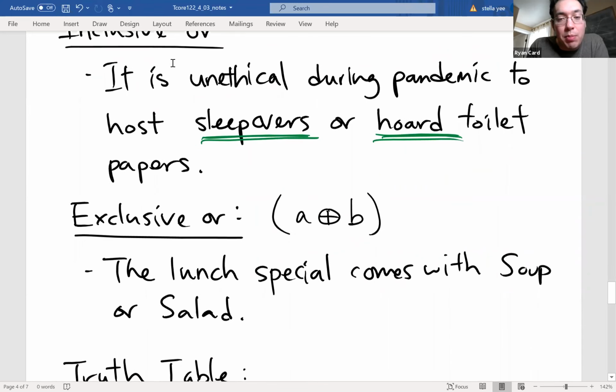An example of something like that is the sentence: the lunch special comes with soup or salad. When the menu says that, what they really mean is soup. You could have soup or you could have salad, but not both, right? So you cannot have soup and salad. That will usually cost you extra, right? So this is a different type of or that's used in the English language called exclusive or.